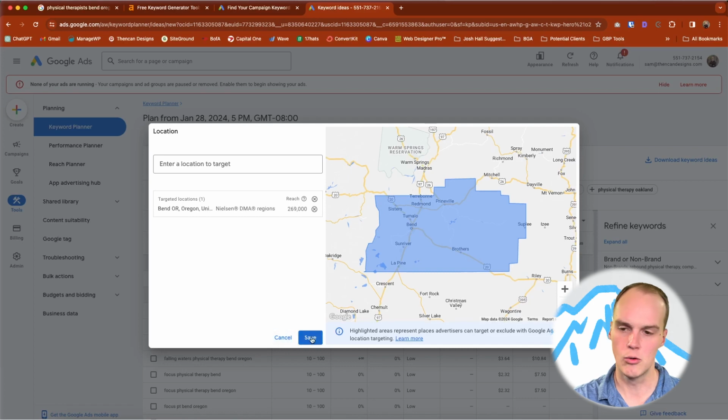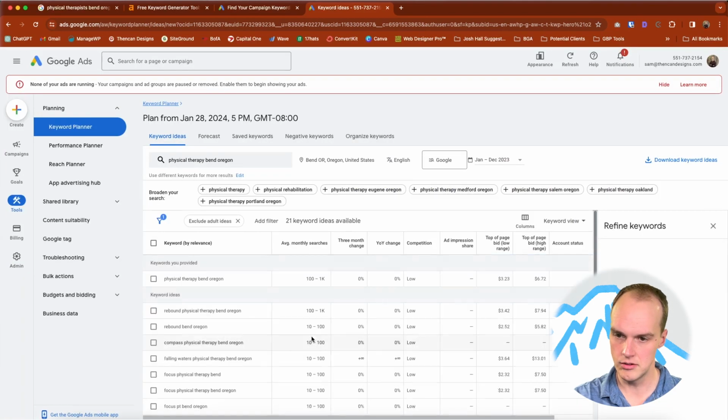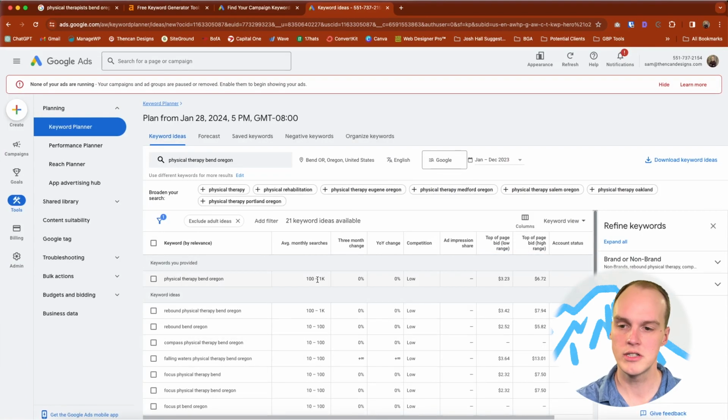So I can narrow that down more if I want, but that's good enough for me. So let's hit save. And so now you see we're between 100 and 1,000. So we're a little bit closer to what Semrush said, but we're still feeling good about that. And you can also see some things like the change in the search volume in the last 3 months and in the last year if you look at these columns right here.